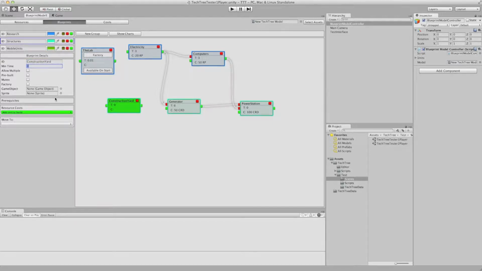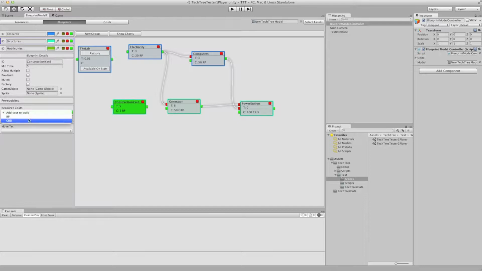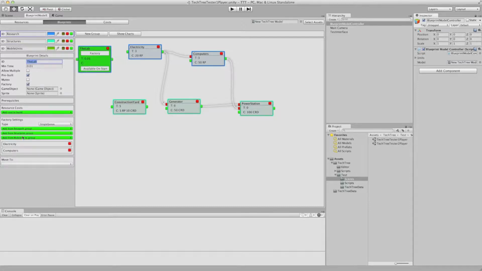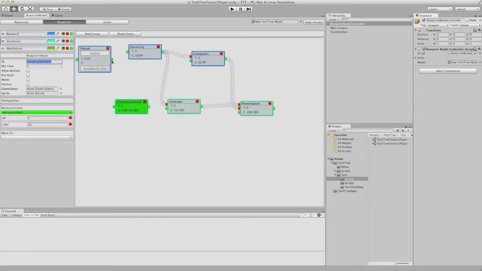And let's make it, we won't make this one pre-built. We'll make the lab build the construction yard. So we select construction yard. It's going to take 5 seconds to build. And he'll take a little bit of research and a little bit of credits from the player when we build him. Now we go to the lab and we're going to add the construction yard. And just to make it obvious, we can put a link there like that as well.